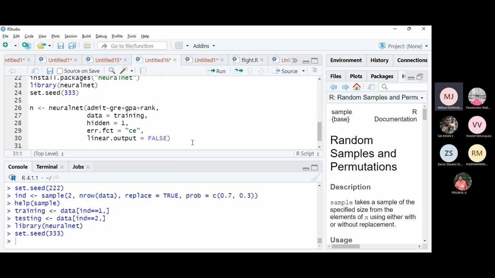Is it very clear? Whatever dependent variable you want, provided it is categorical. I think we need to do the attach before that. Dependent variable, tilde, sum of independent variables.